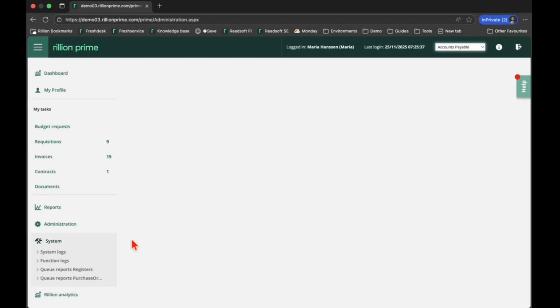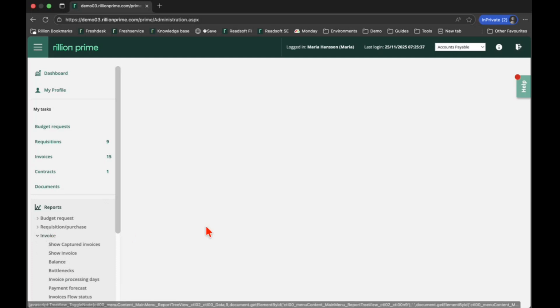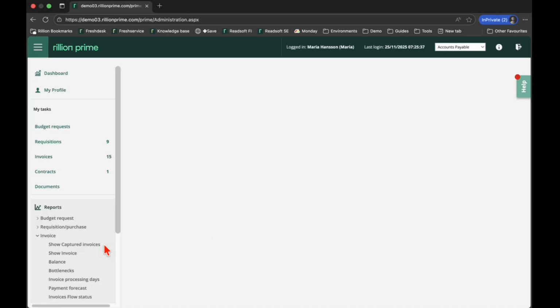Now let's move on and look at the report section. Here on the left-hand side of the screen, you will also be able to find the reports. And today we'll have a look at a few of the reports. So we'll start off with the one that I mentioned when we were looking at the system logs and how you can delete records if you are sure that they are no longer relevant.